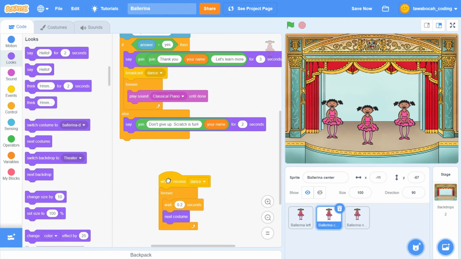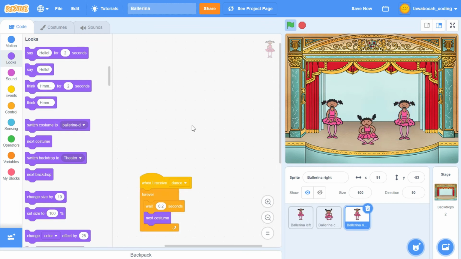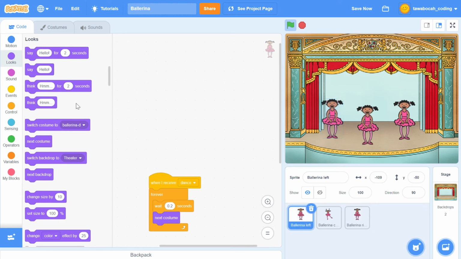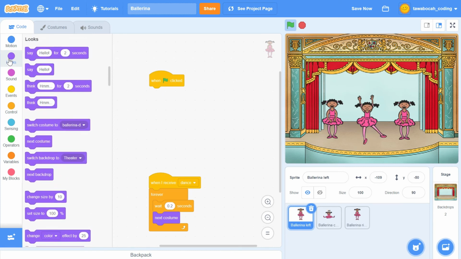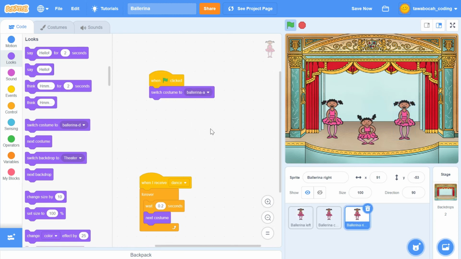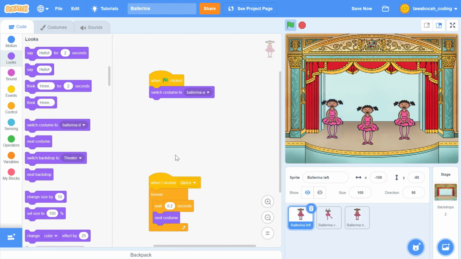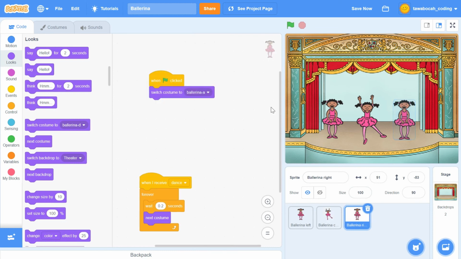Remember, you can copy-paste by selecting the block, pressing Ctrl-C and Ctrl-V. For example, select the dancing block in the ballerina center, press Ctrl-C, then click another ballerina, and press Ctrl-V. Run your application.